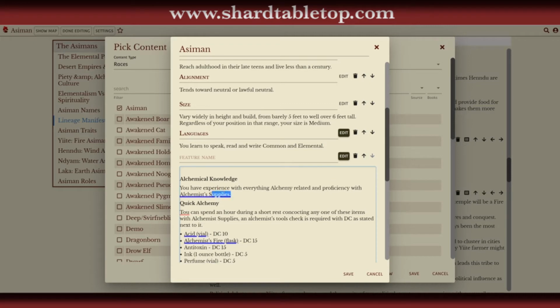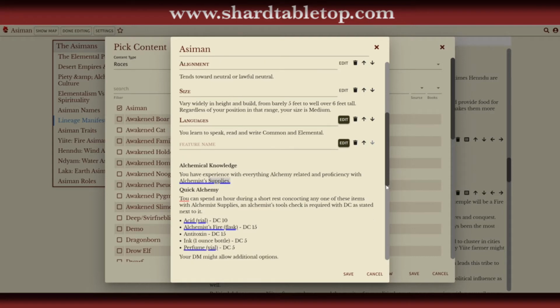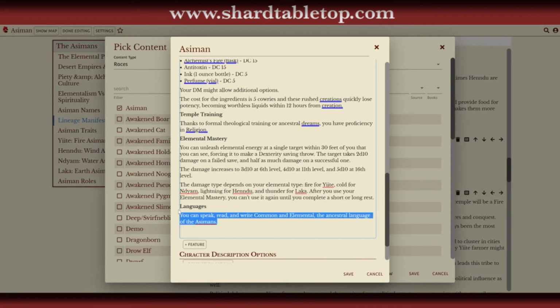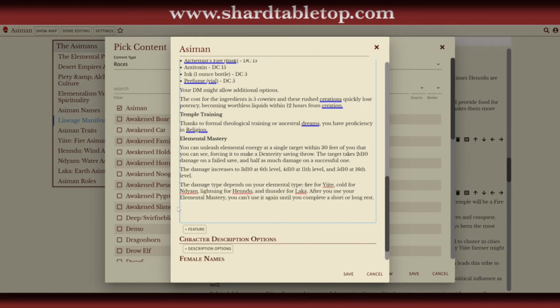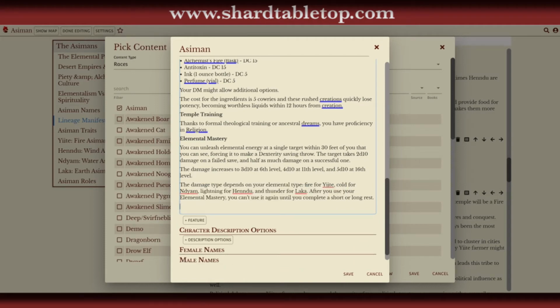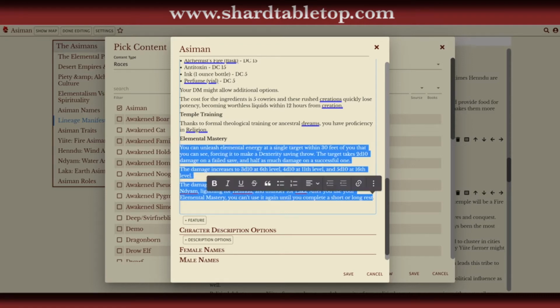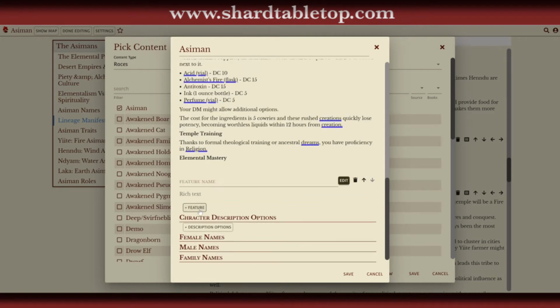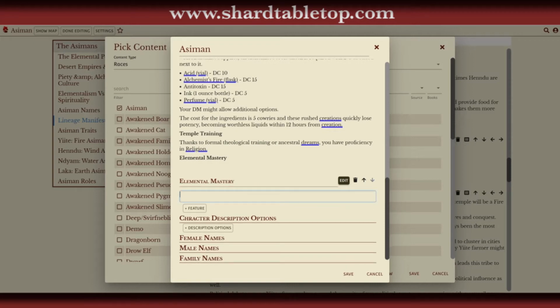All right, so we're going to go down here to the bottom, and we can go ahead and chop off languages, because that one we already did. All right, elemental mastery. This looks like a particularly interesting feature. I'll take the text of it here, and again, I'll cut that and add a feature, and let's call it elemental mastery, and put in the text.